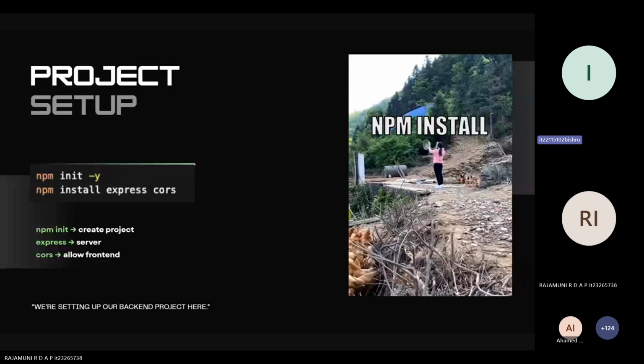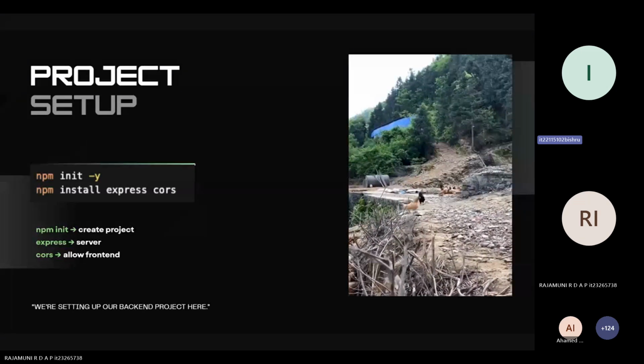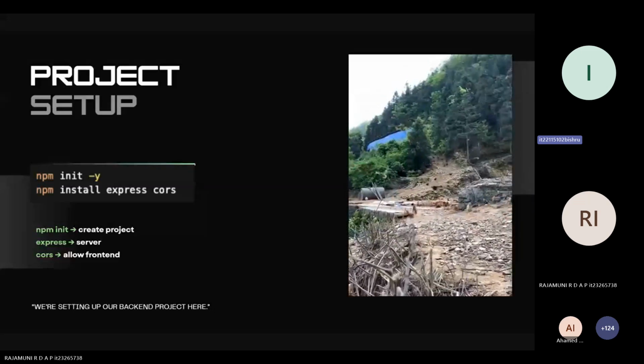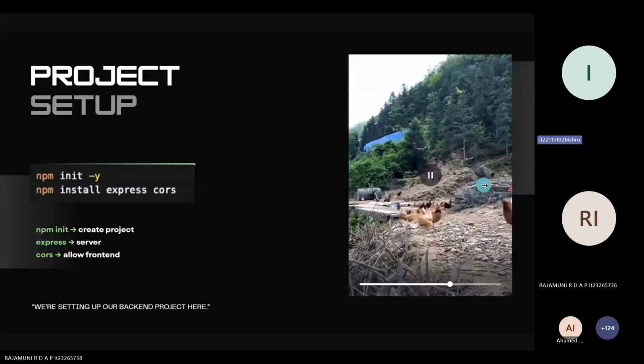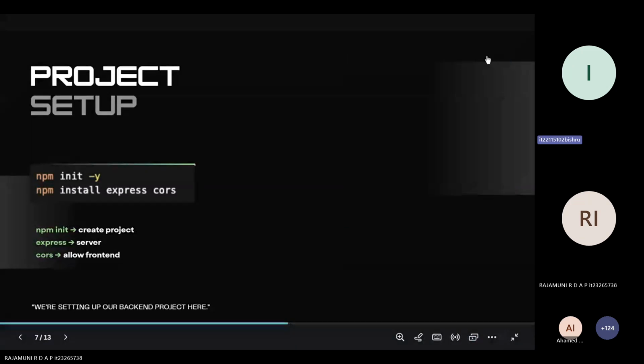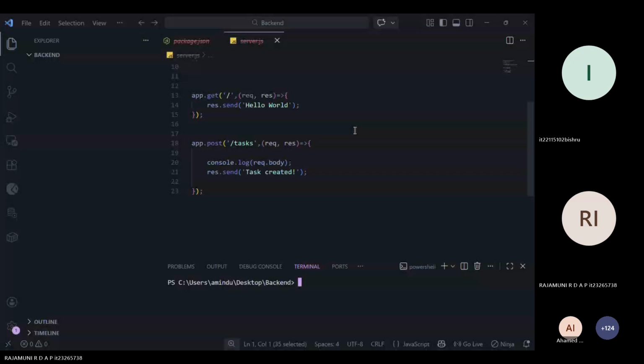Okay, so from here onwards, we'll start the coding sessions, the coding part. I hope that you are familiar with these terms. NPM. I mean, did you stop sharing the screen or something? Okay, so you're fine.